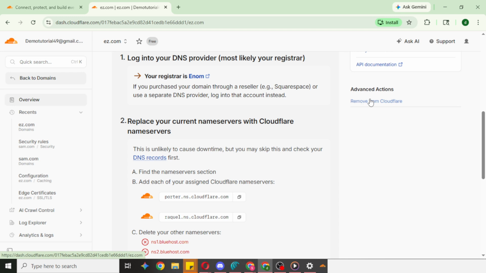After the removal completes, the domain will no longer appear in your list of active sites in the dashboard, and Cloudflare will stop proxying and managing DNS for it. From that point forward, requests to your site will follow whatever DNS and hosting configuration you have set up outside of Cloudflare. And that's it.